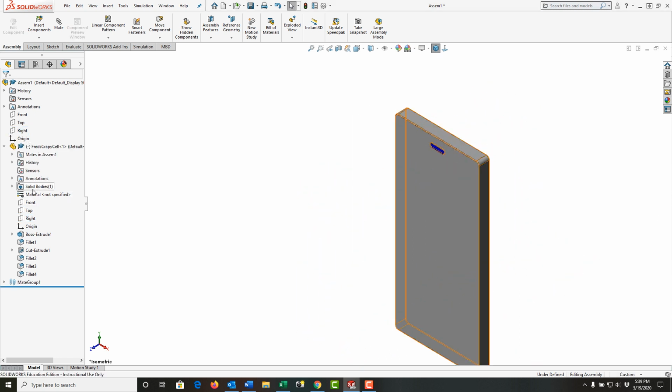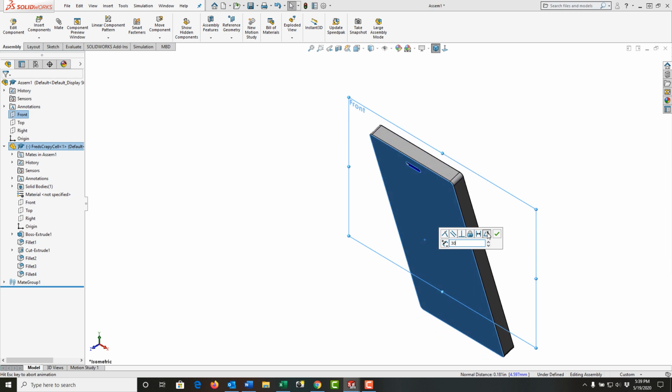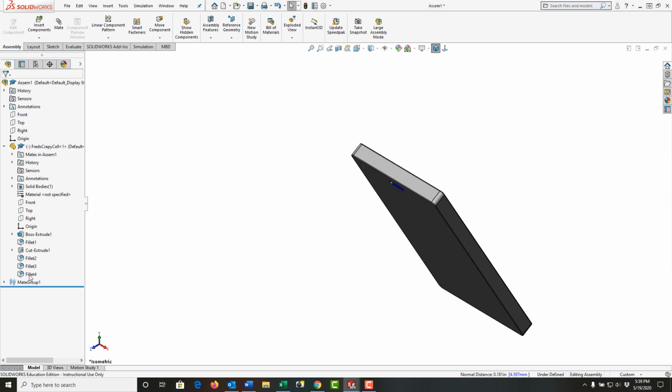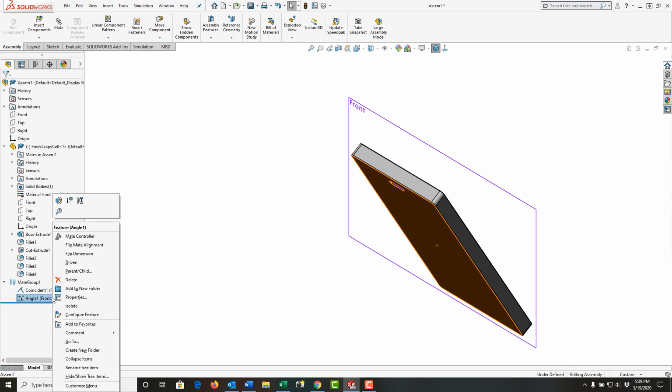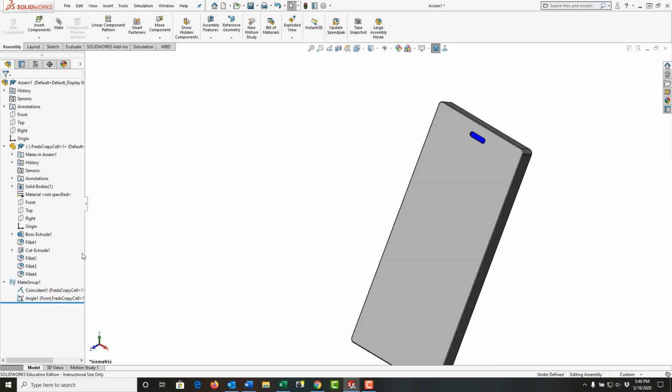For the second mate, I'm going to select the front assembly plane. Again, I'm going to hold control, select the front face of my phone, I'll release control, and I'm going to add an angle mate, and I'm going to make this 30 degrees. Now this has gone the wrong way, but I'm going to accept it. I'm going to come over to the mate group, expand it. I'm going to right click on the mate, and I'm going to tell it to flip the dimension. And that's how I want it set up.